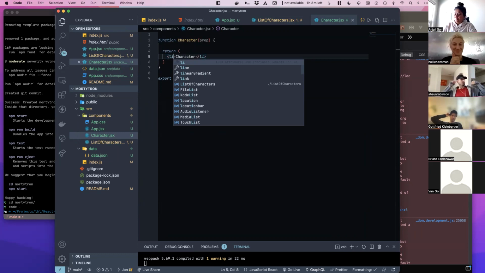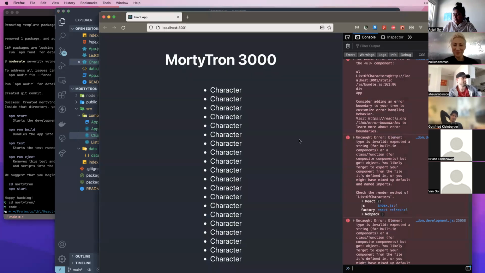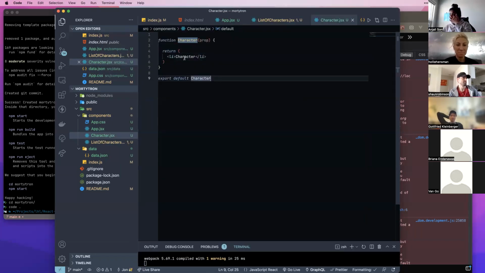Okay, great. So let's have a look. Let me save that. Okay, it's saying the word character. That doesn't surprise me because I have the word character in here. Now instead of the word character, I want to put in the name. So how do I do that? Could you do prop.name? Yep, or props.name, sure. Or prop.name in this case, yes.